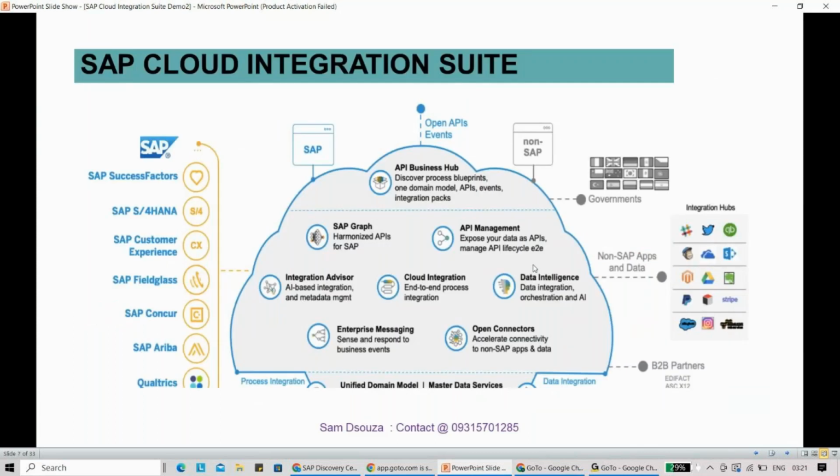Perfect. Okay, so guys, this is what I was talking about. Now, when we talk about SAP, SAP is again a giant. So we cannot think about only integration. We have non-SAP system integration. We have governments with which we need to communicate. We have non-SAP apps, might be Slack, Twitter, Salesforce, Stripe, Instagram, PayPal, and then you have different kinds of applications.